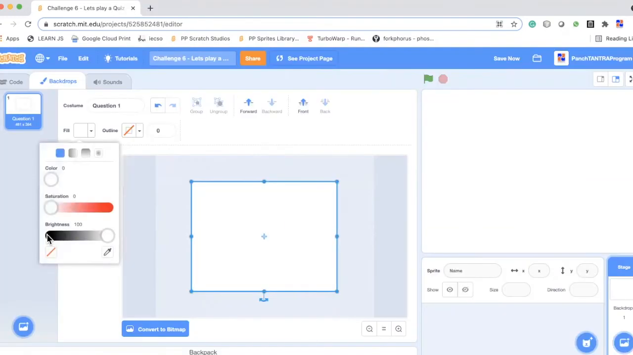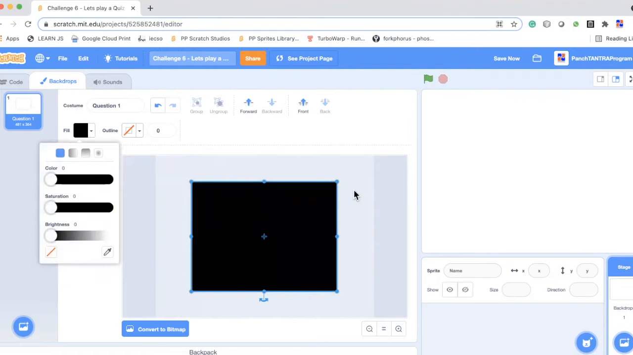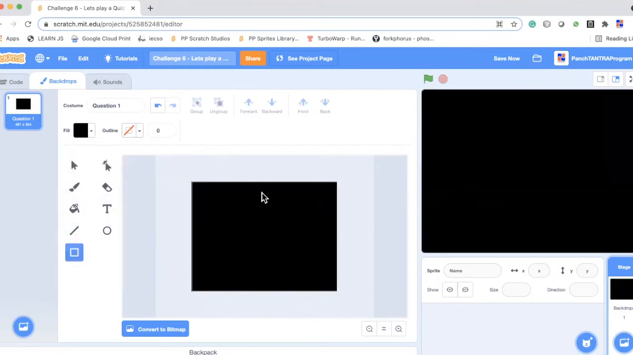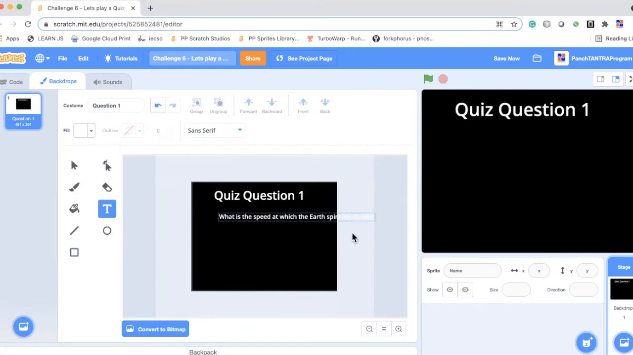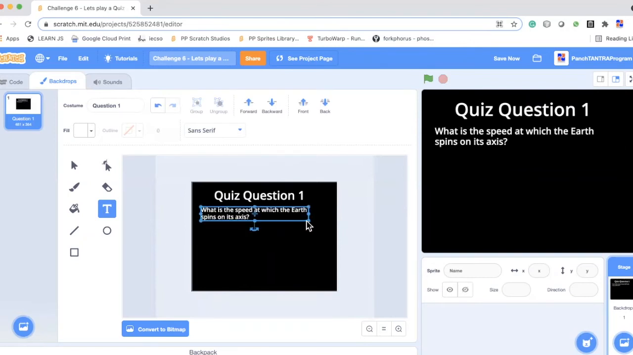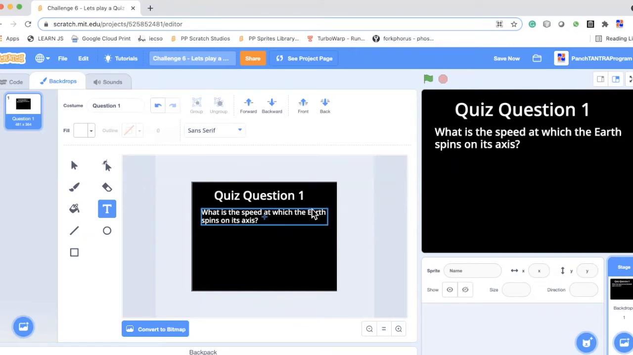For the question, we can use any background, but I'm kind of using a black background. And for text, using a white background. Now, because the question is kind of long, I am pressing enter so that we can clearly see it.